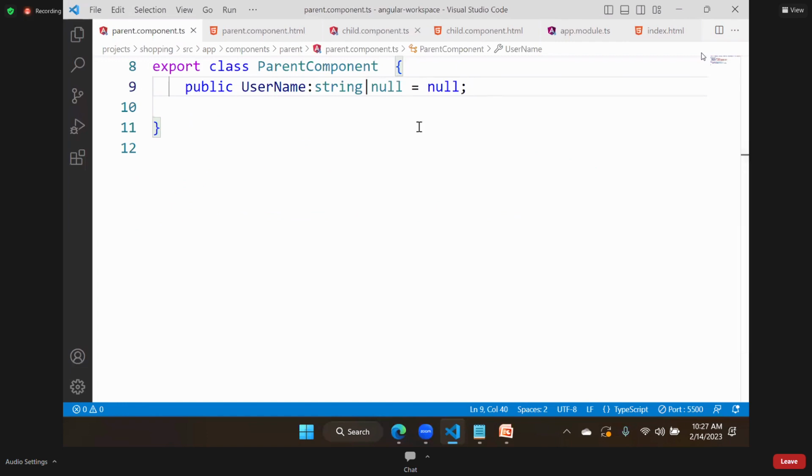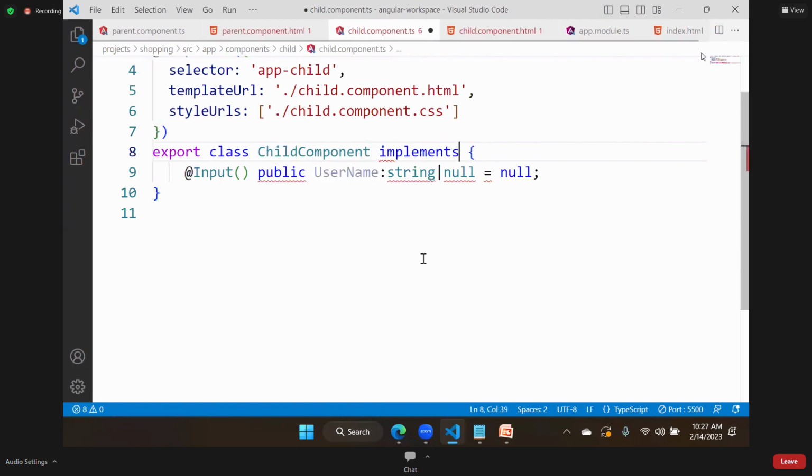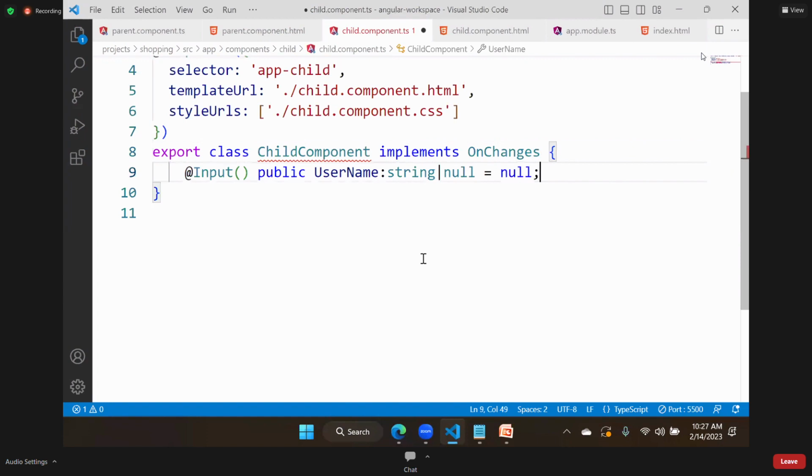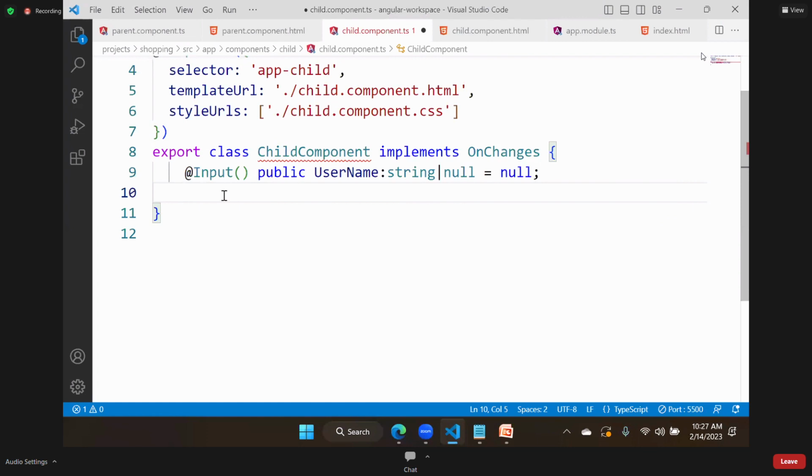In the child component, I want to know the change detections. Then see, I'm implementing here OnChanges, and here I will define a method that is ngOnChanges. We are implementing that ngOnChanges here.